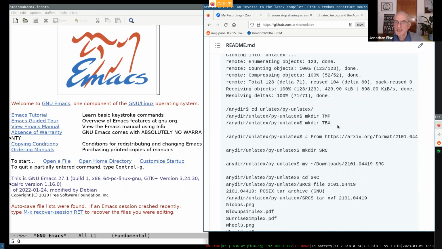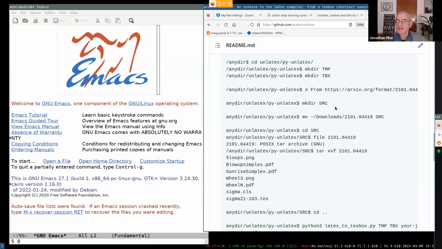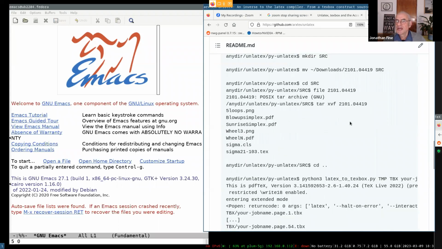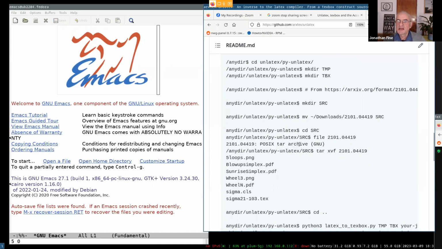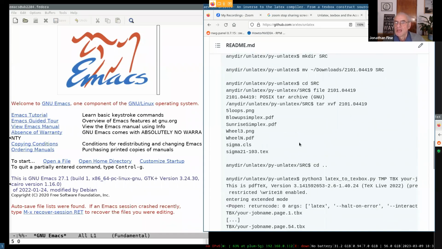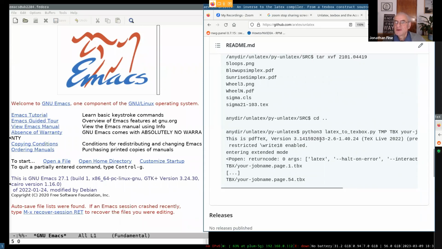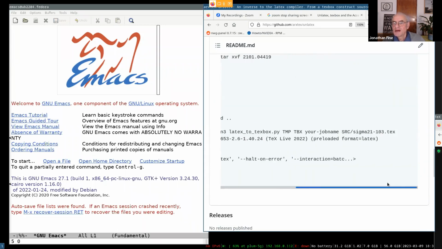The temp is for the working files that are needed for the compilation, and the tbx is where the outputs go. You'll also need to create a source directory, and you'll have to download from the archive, for example, the source of a document, move it into the source directory and unzip it. These things could in principle be automated, except the archive seems to stop you automating downloads. And then you run a single command. I'm afraid it's quite a long command line.